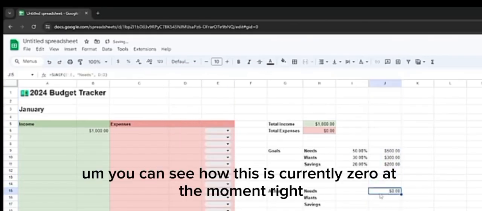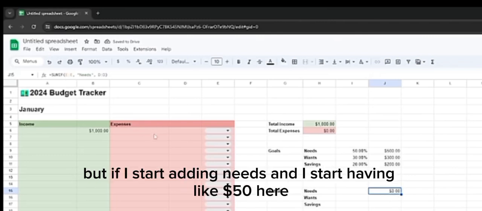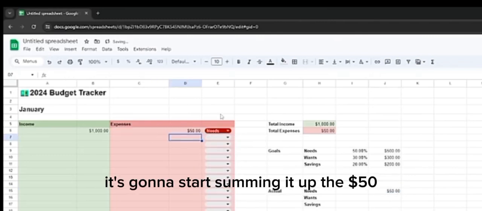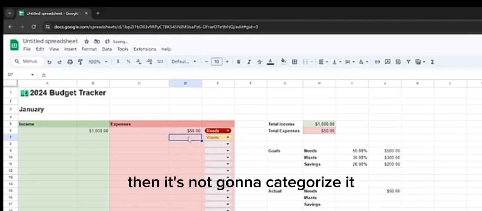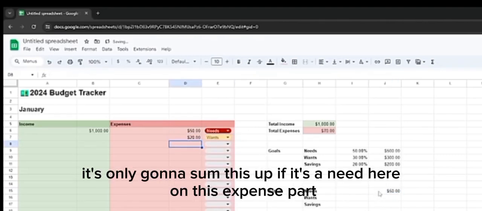You can see how this is currently 0 at the moment, right? But if I start adding needs and I start having like $50 here, it's going to start summing it up to $50. But if it's a want, then it's not going to categorize it. It's not going to sum it up, right? It's only going to sum this up if it's a need here on this expense part.